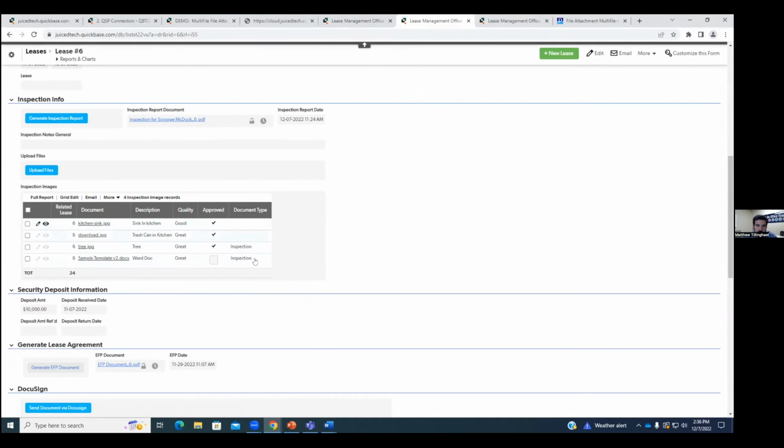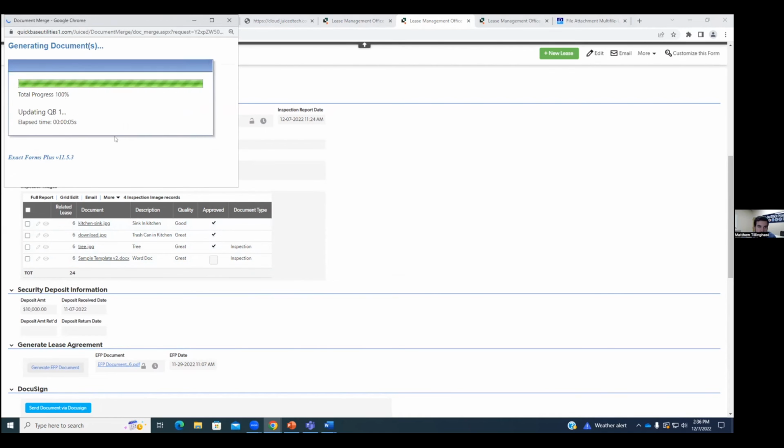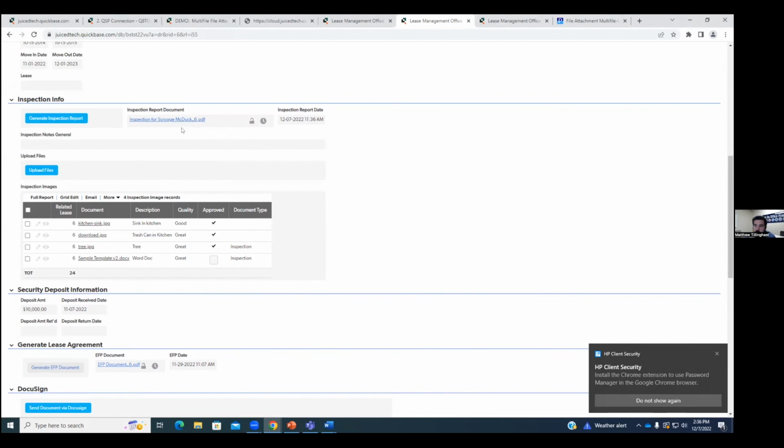So again, all of those get updated. And now you have the document type as an inspection for both, as Keith was mentioning. And if I were to generate another inspection report, you're going to get these 3 on there in accordance to the filtering that we had. So I can always show the inspection for Scrooge McDuck again. We're not going to jump into that.